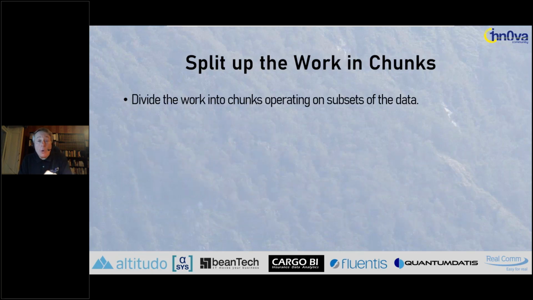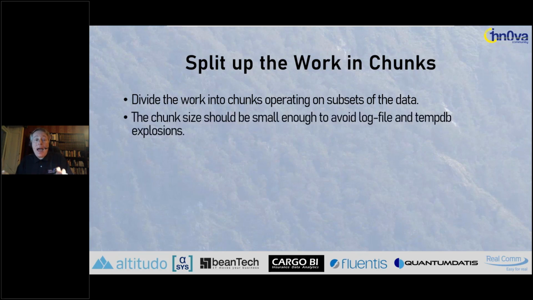Now, the remedy to all of these problems is to split up the work in chunks. You don't go back to what you would do as a very young SQL person, doing one row at a time, but nor are you going to do everything at once. You're going to do it in loops, but in sizable chunks, subsets of the data. And of course, the chunk size should be small enough to avoid problems with the log file and tempdb.